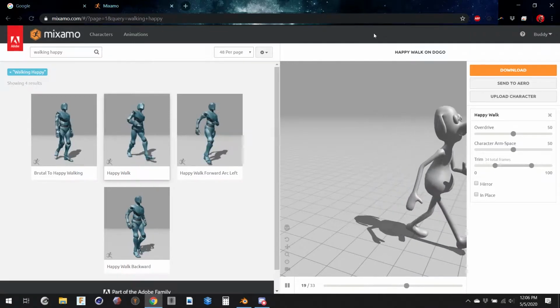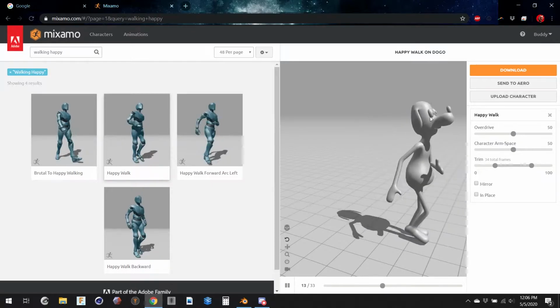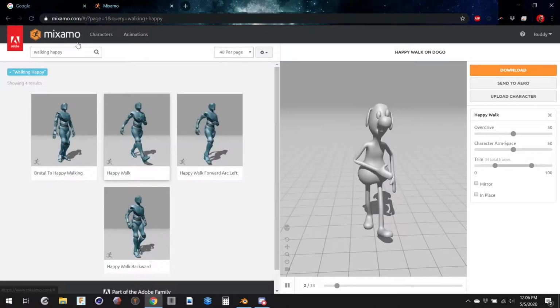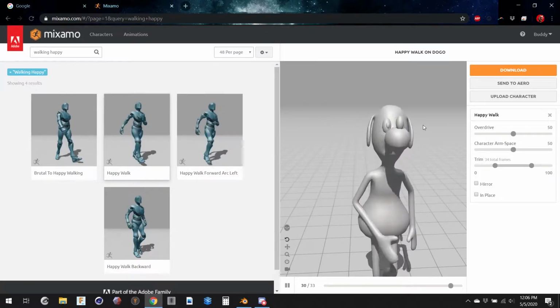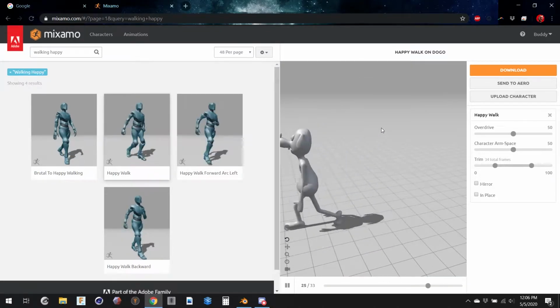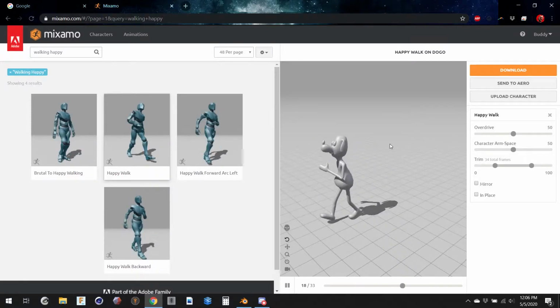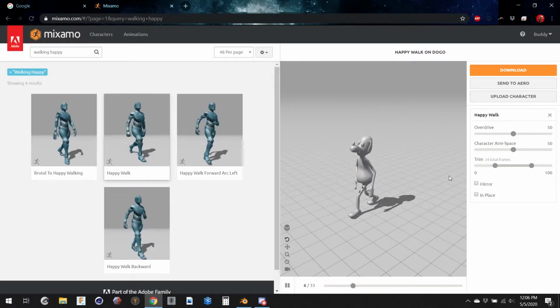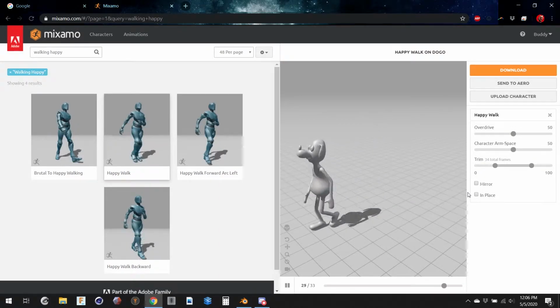So I'm going to start by... I had that character I made already loaded in Mixamo, and I just searched for a happy walking animation. And maybe you already went through this step. If I'm covering something you already did, give me a second. I'm just going to go through all the steps just so maybe it helps someone else.